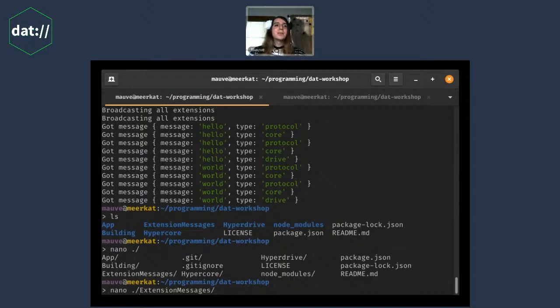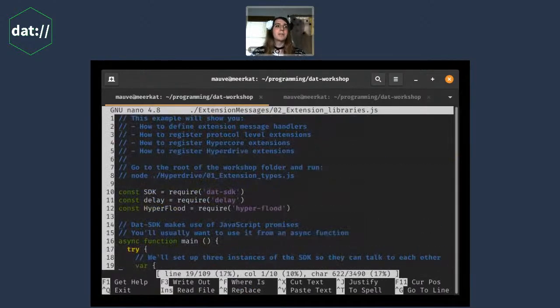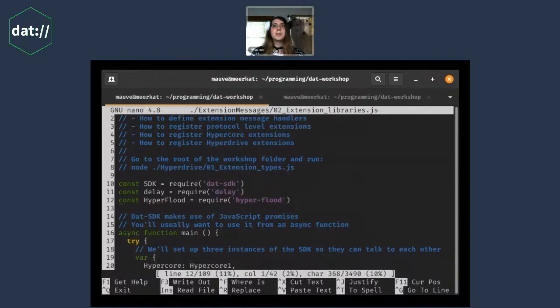Okay, cool. So now that we saw how extension messages work, let's check out how to use existing extension message libraries. I've got one that I really like to use called Hyperflood. What that means is you can send messages that are guaranteed to get to every single peer in the network, even if you're not directly connected to them. And this is using a thing called flooding. Big thanks to Martin from the Geode team for helping me figure this module out. They did something pretty similar for one of their modules.